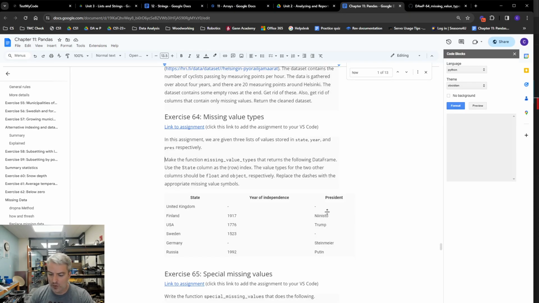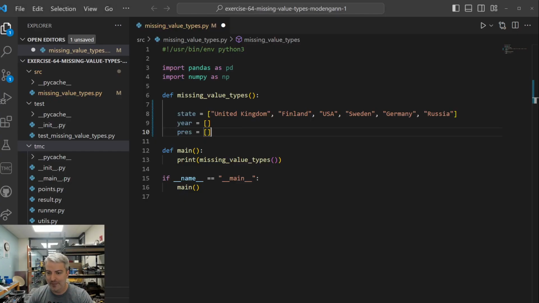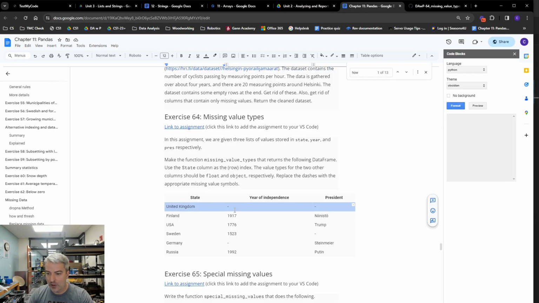So basically what they're trying to do in here, you can see we have the year of independence here. Well, they were mostly colonists, not colonized. They don't really have a year of independence. So in here, what we need to do is go through and put these values.